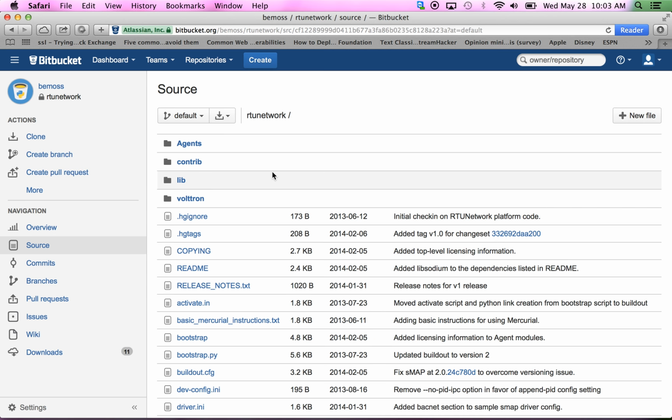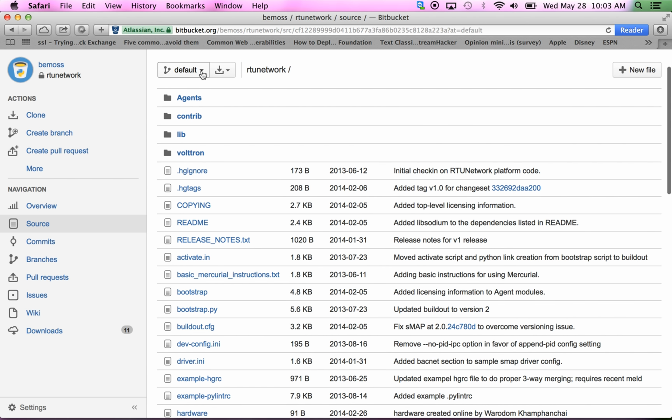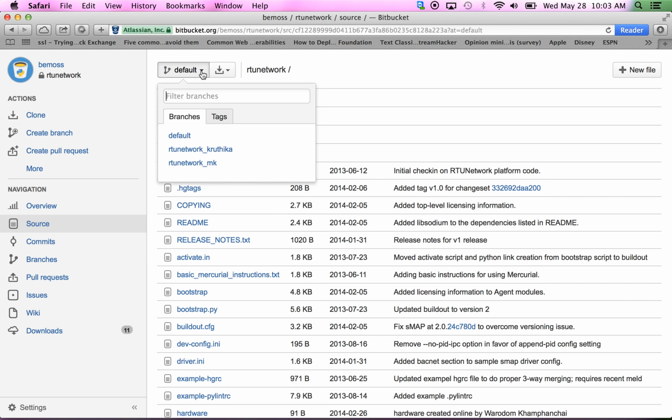So I have a source code section for BMOS web UI alone, and then we'll probably have one for the mobile UI. Let's say this is our RTO network. I'll just show you how to check out code, create a branch, and then use that branch to work, and then merge, check out, etc. So this is our RTO network source page, and this is our default repository. This is what was originally checked out from the Berkeley Labs source. So this is our default.